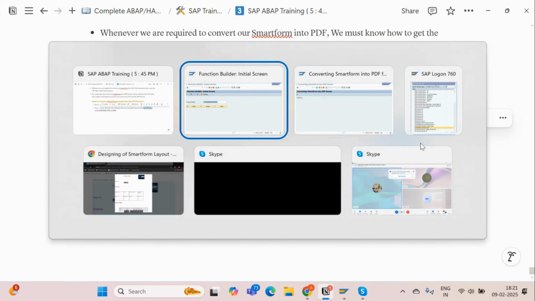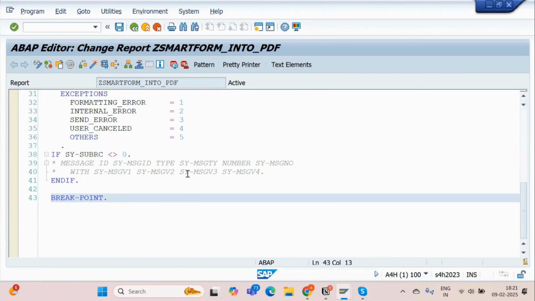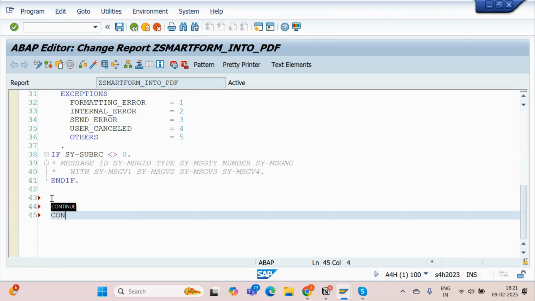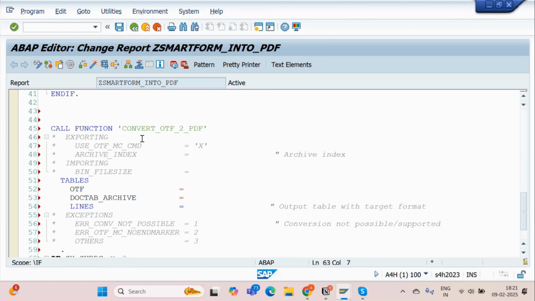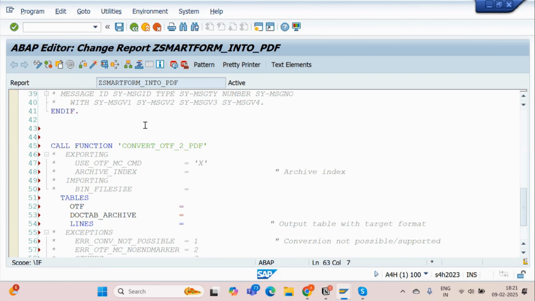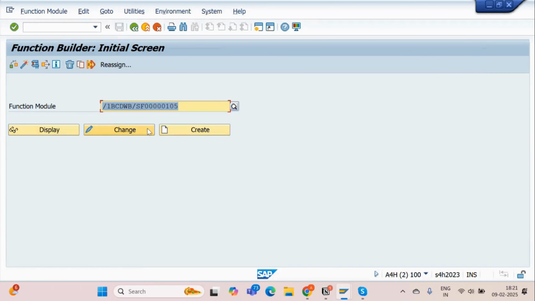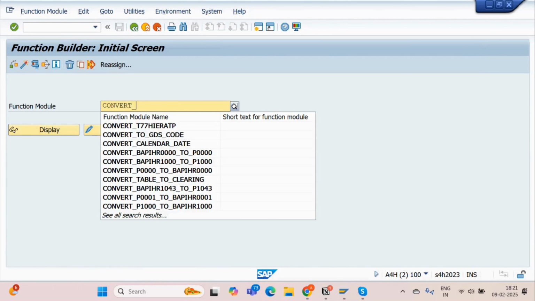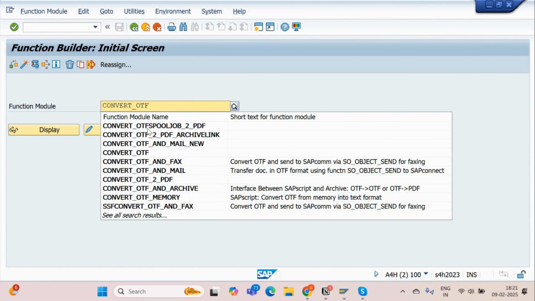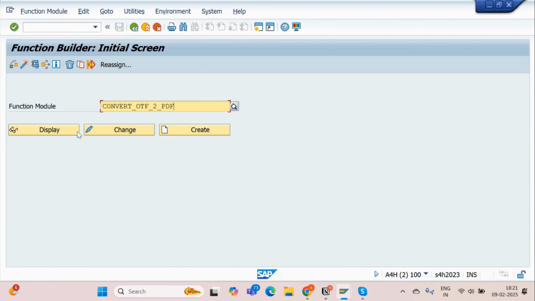Okay. So I'll go back to my program and I will directly call this function module here. Call function CONVERT_OTF_PDF. Okay. Control space and press enter. This is our function module convert OTF to PDF. Let's go and check it from SE37. Convert OTF to PDF. Here, convert OTF to PDF.